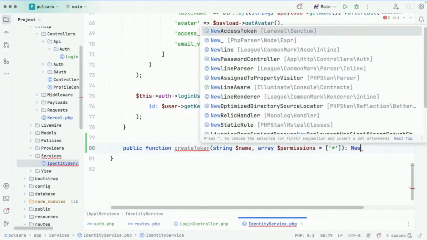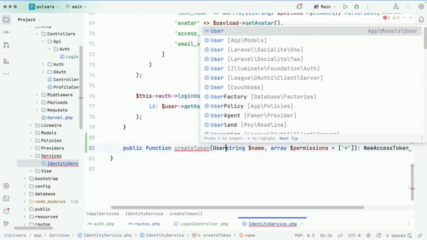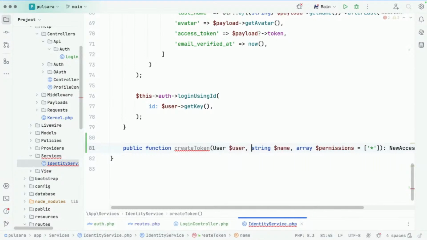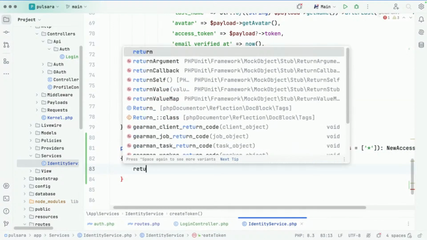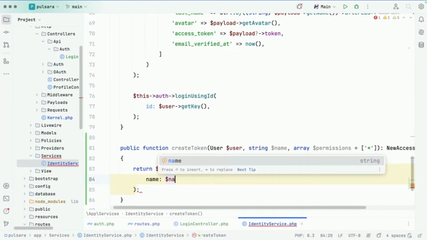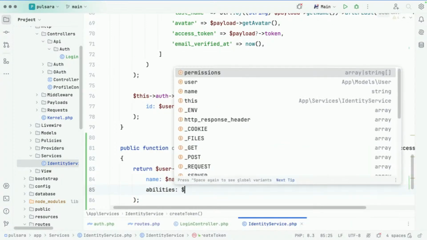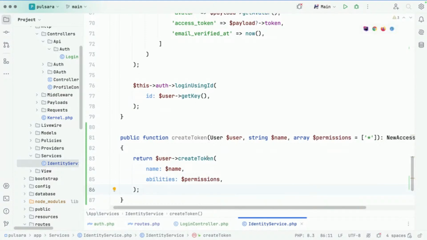And this is going to return a new access token. And we're going to want to pass the user in. So let's walk through this. We want to return user create token where the name is name and the abilities are permissions. And we're not going to set an expiry by default.